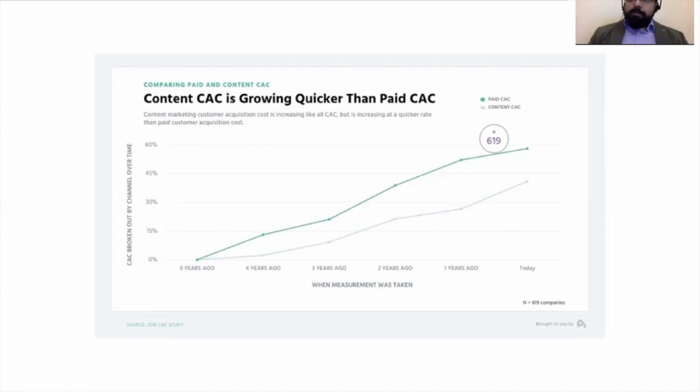That's not a bad thing. It just means that as the head of a marketing department, you probably want to think about some things to offset that increased cost and to disrupt it a little and find a way to connect directly with your prospects and customers again.